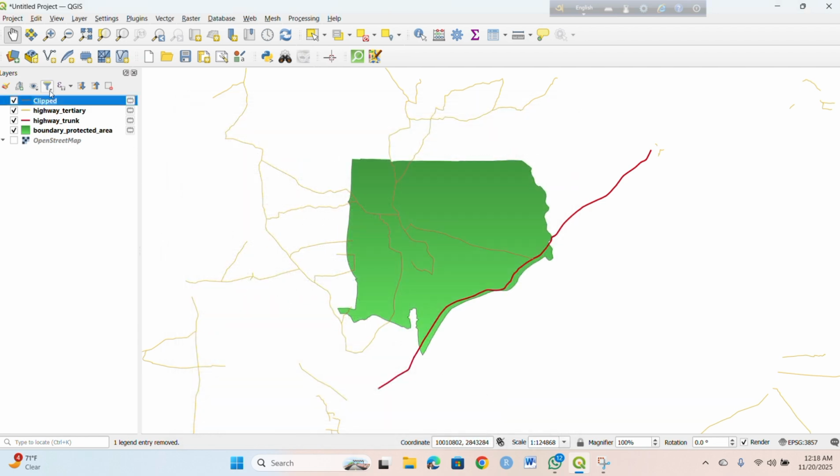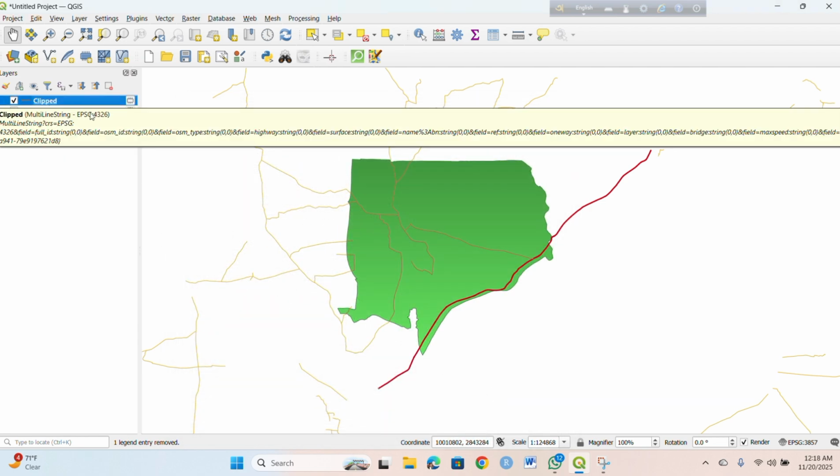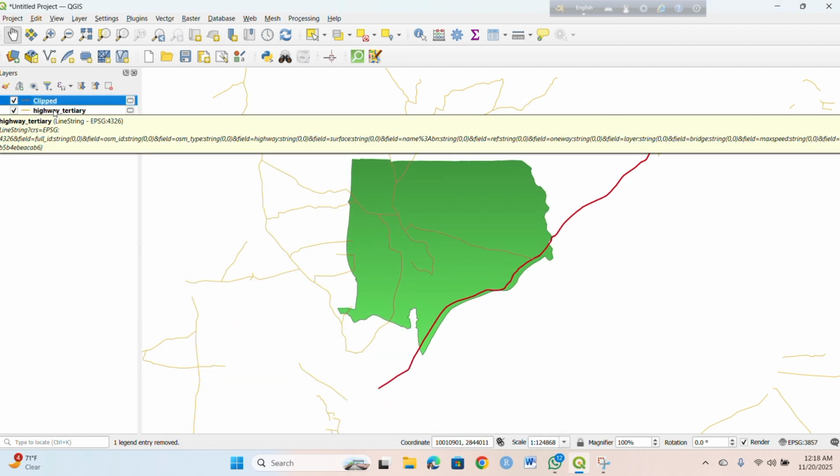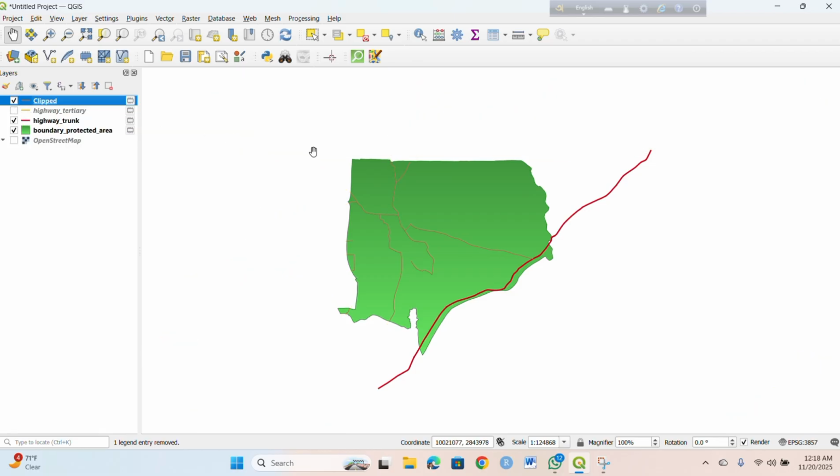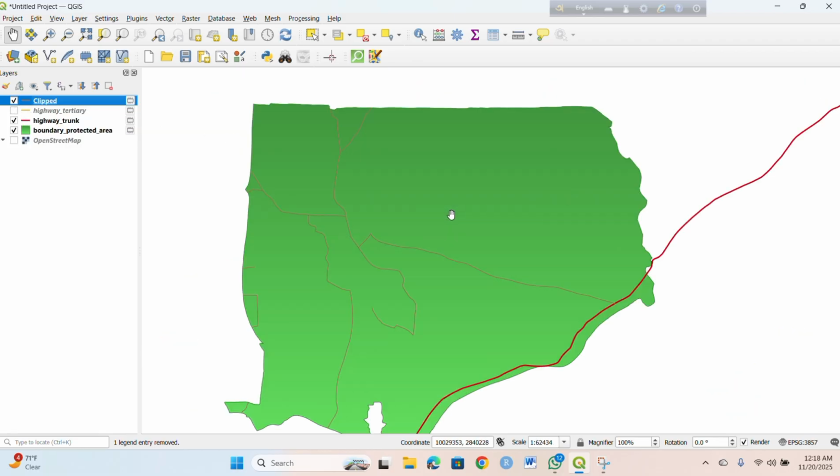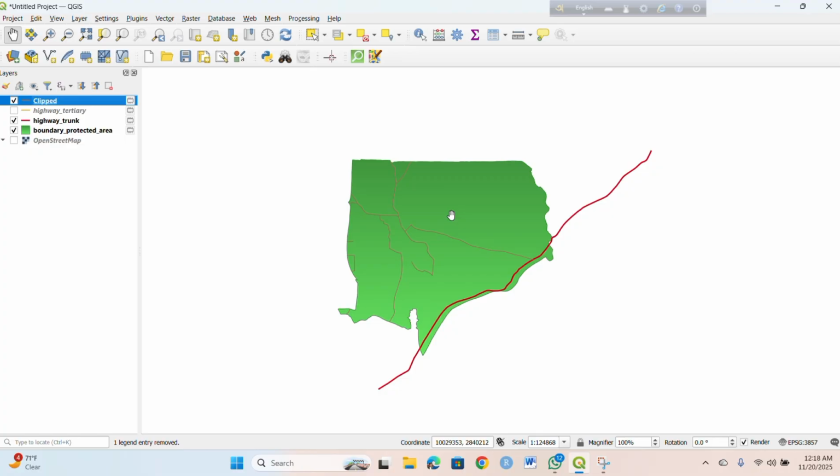Here you see a new layer created named clipped, and if I look at this layer, this one is the clipped layer, which has removed the tertiary roads outside of my study area. In this way I can easily remove the routes outside of my study area.